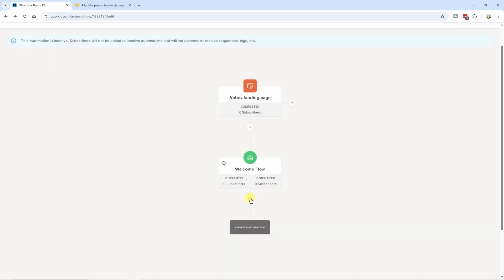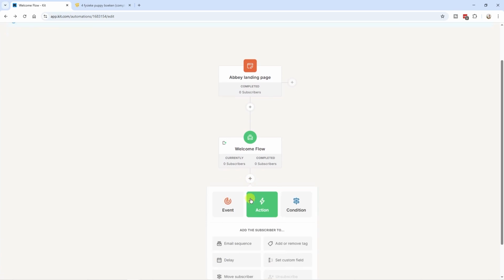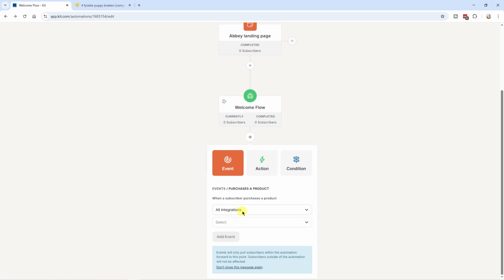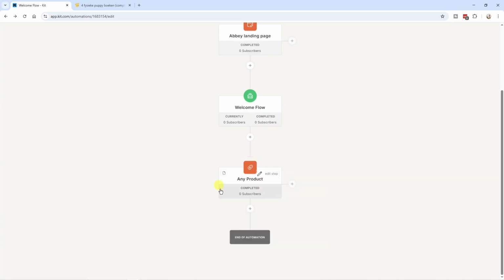So to do that, you're going to click the plus icon over here, and then you're going to click on event, and then you can select, for example, product purchased. You have to integrate it with your e-commerce store, of course, and then you're going to select that product or any product, and then you're going to click on add event. So what does this feature do? What it does is that anyone who buys gets pulled into this step and won't get the remaining emails in the sequence. And this is the last step of the automation, which basically ends the automation for that particular contact.